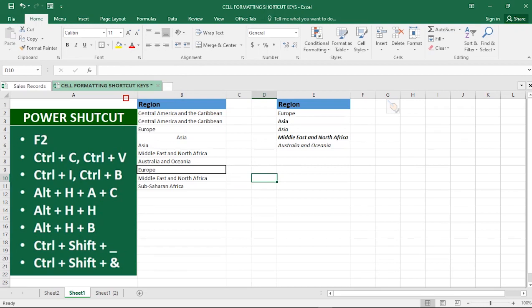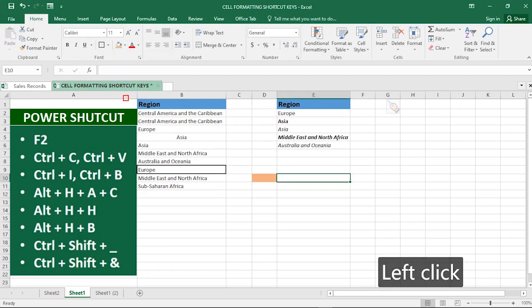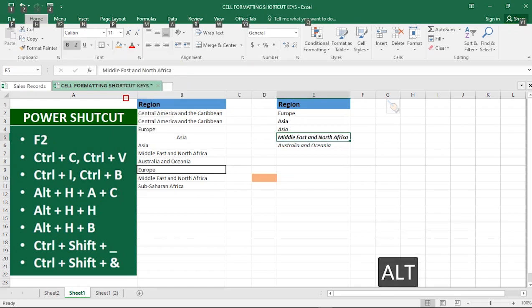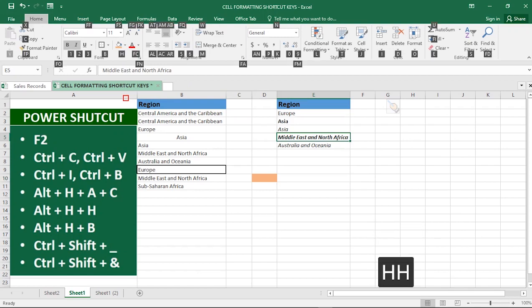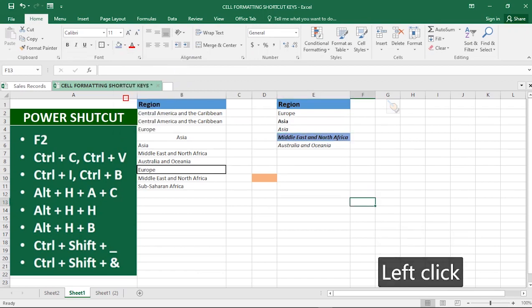All right, so let's see what that does for us. When you hold down Alt and you press H and you press H, you notice that it will bring up the color for you. You can select the cell background color that you eventually want to use. Supposing it is this, I'll just select it and it is applied to that cell. Alt, H, and H will give you the option to select the color that you want to apply to that particular cell.